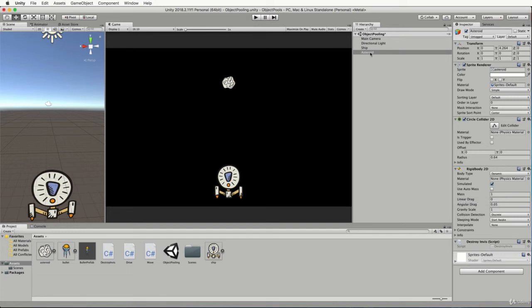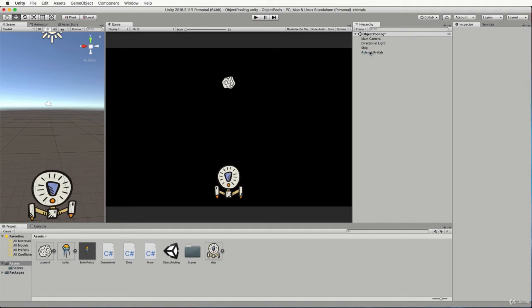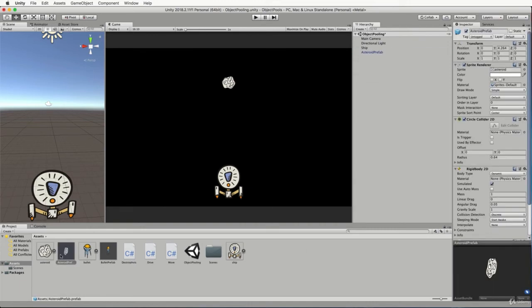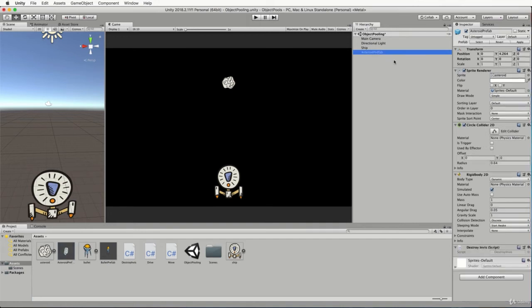Then we can just grab that asteroid. In fact, you know what I'm going to do? Just change this name to asteroid prefab to be consistent and drag and drop that into our assets. We now have an asteroid prefab that we can spawn lots of versions of. Let's get rid of that from the hierarchy.